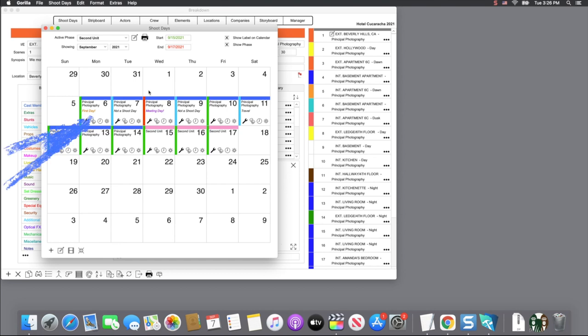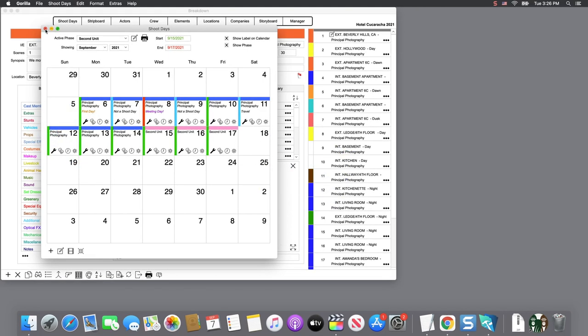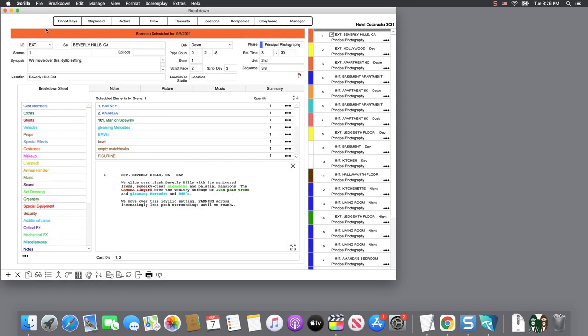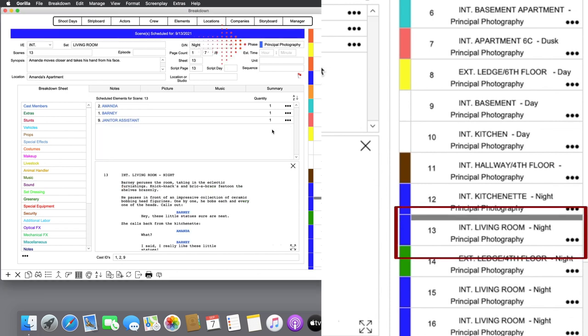So now we have two production phases, each with its own set of shoot dates. Now let's go to the breakdown screen and change a few scenes so that they are attached to the second unit phase. Notice when you select a breakdown sheet, the phase that it is attached to appears here. Let's say that the living room scenes and the ledge scenes are going to be shot in the second phase.